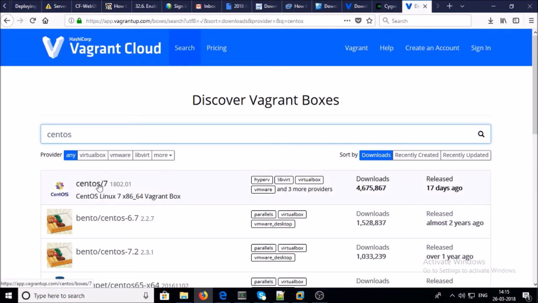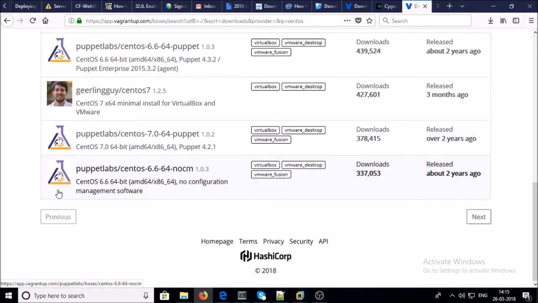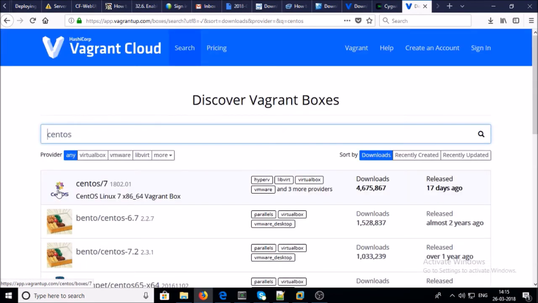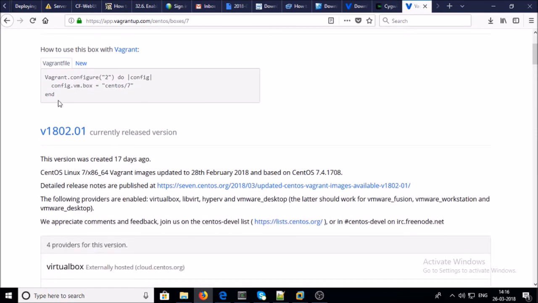So you can see here CentOS, there are multiple images available for CentOS, but look at here, there is this much download, and these are providers. You can use any of the providers to use this image. This image was uploaded by the CentOS core team. So you can use the CentOS-7 in your Vagrant file or Vagrant command.